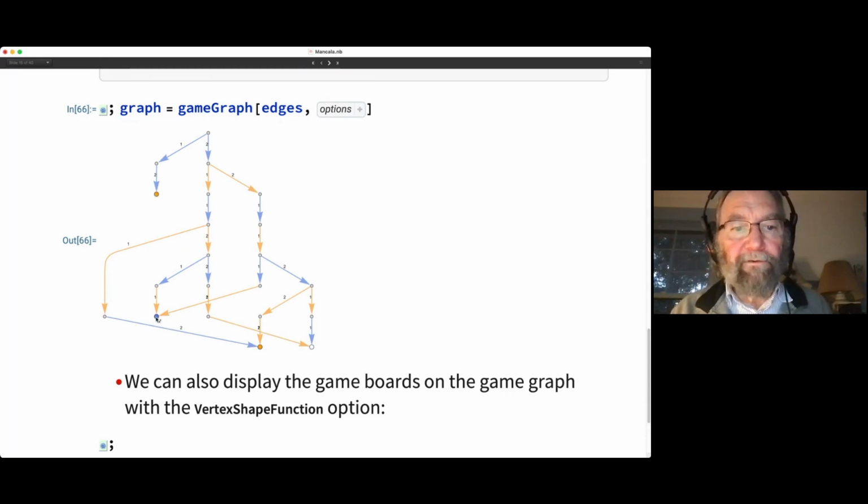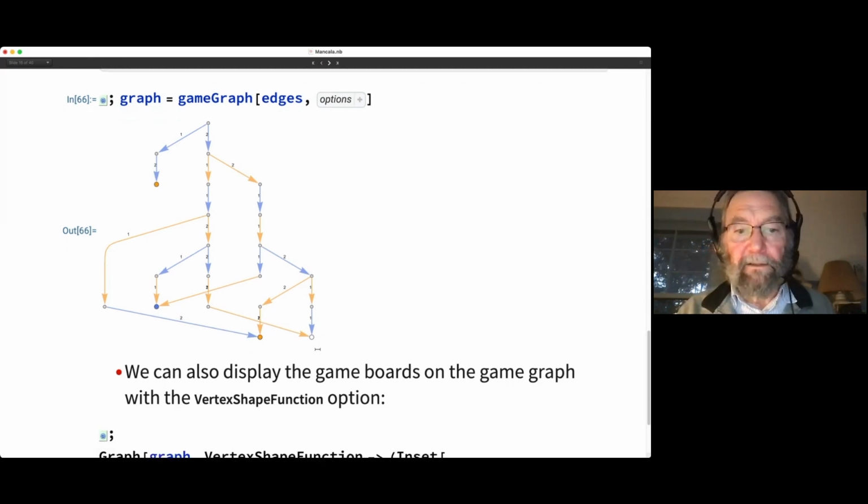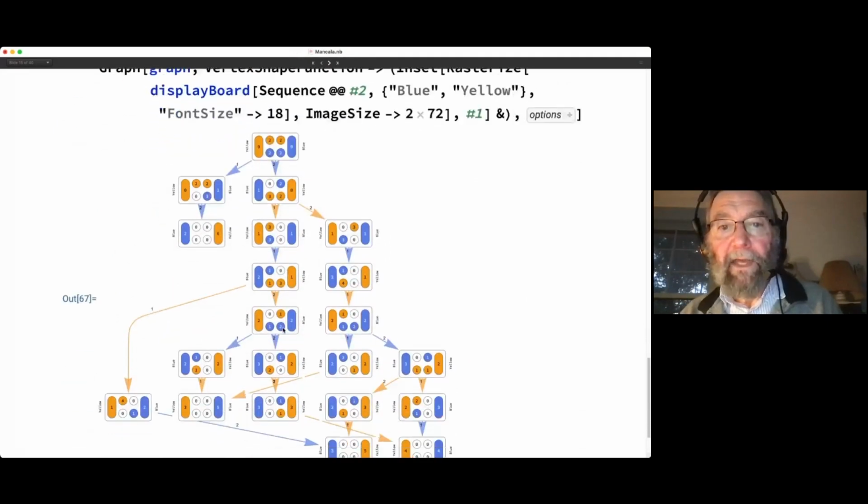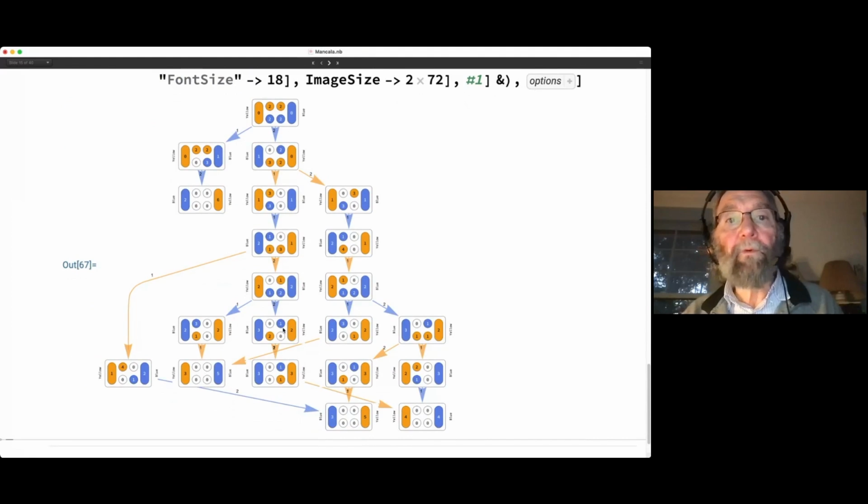This was a win for the blue player, another win for the yellow player, and this last one here was a draw or a tie. We can put the game boards on the graph by using the vertex shape function, which is very handy, and we can actually see how the play went.